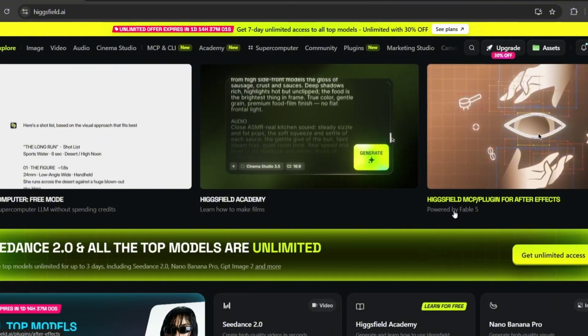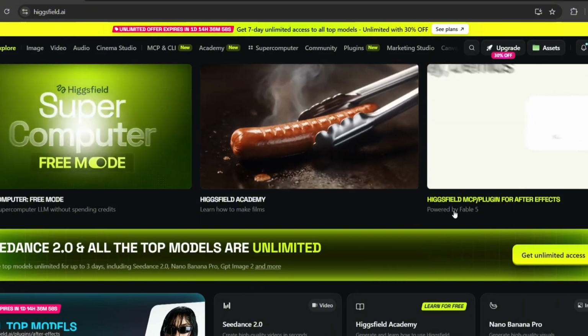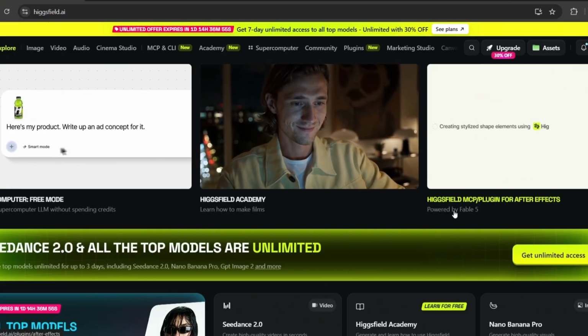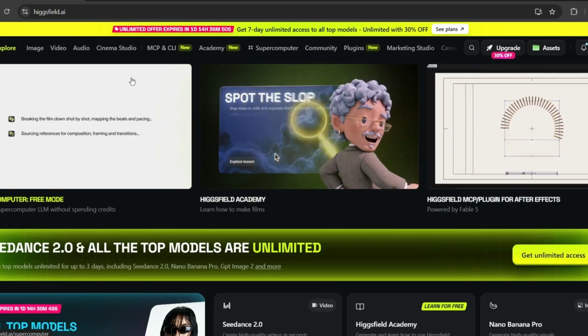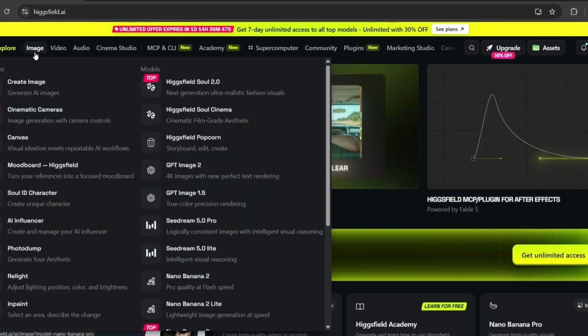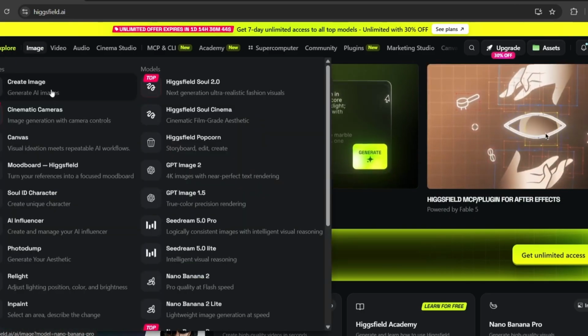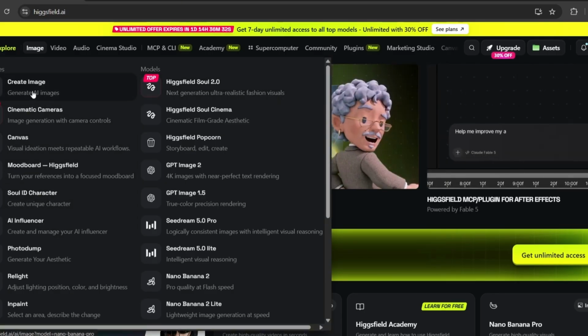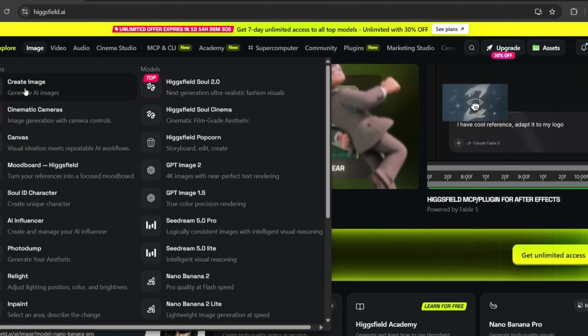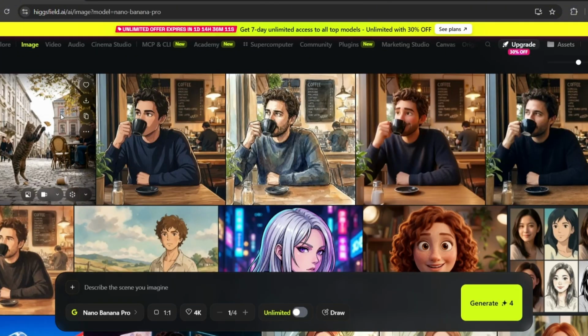But now, let's test out our unlimited plan that we got for free by testing out the image generator. So in order to do that, just hover over images, and you should see a drop-down menu listing all the amazing features that this AI platform houses, as well as the top models that you can get right now. So in order to use this, all you have to do is click right here on Create Image, and you should be loaded over to this interface.